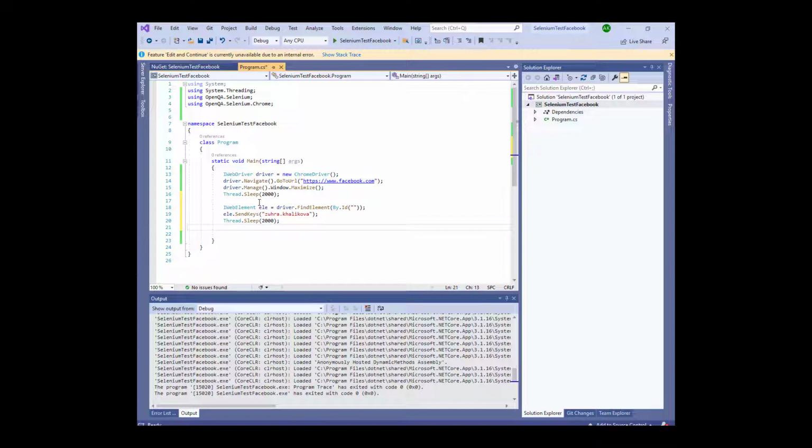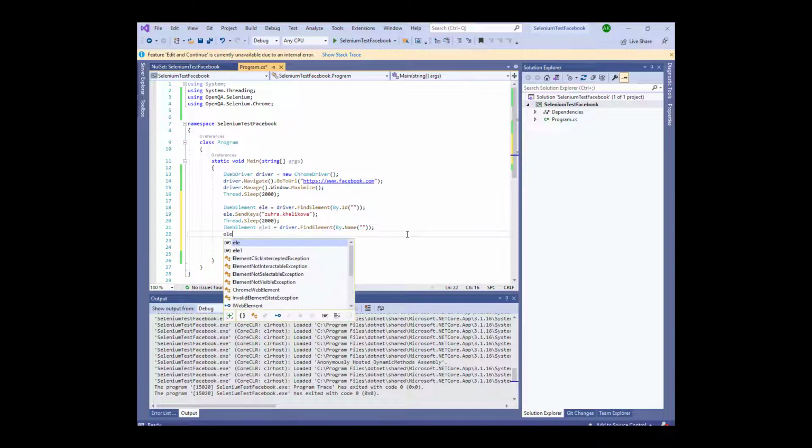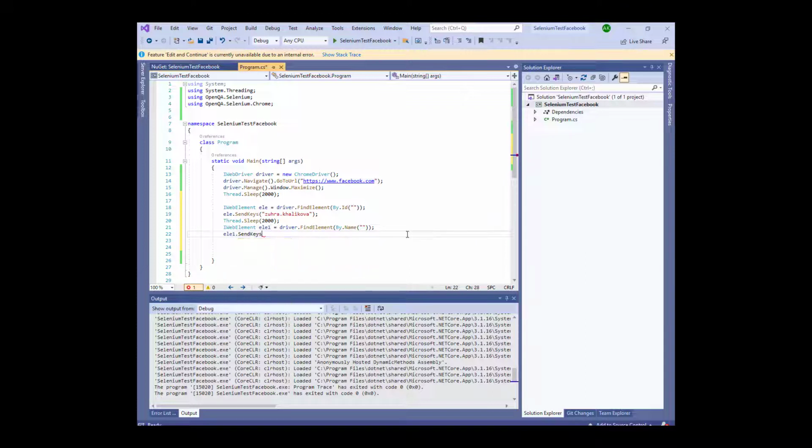And the next thing is I want to get by name a password, or by ID, but this time let's try to make it by name. So I just copy pasted the code from above, and I say ELA1, and this time I want to get it by name, but yet I don't know what name is. I'll find out in a few minutes. And I want to send my password, ELA1 dot send keys, and my password is this. There you go. It's a temporary password.